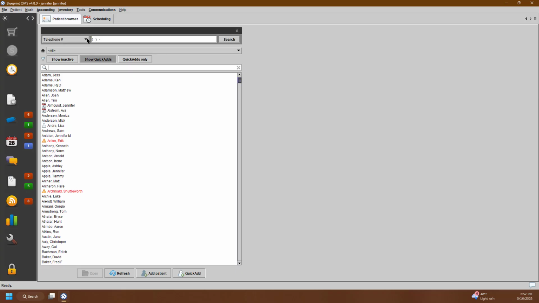From here, you'll be able to search for patients using either their telephone number, first or last name, or possibly their date of birth. You can also search for patients in a particular location by clicking on this drop-down next to the Home icon.